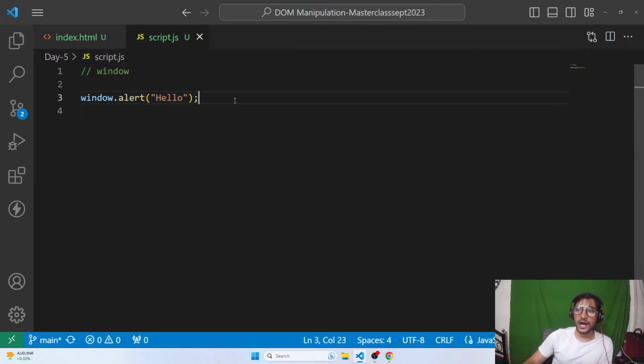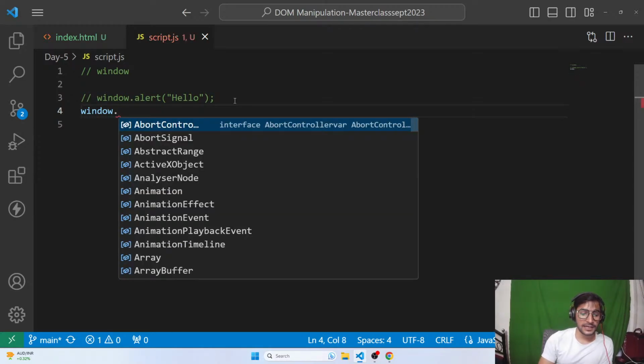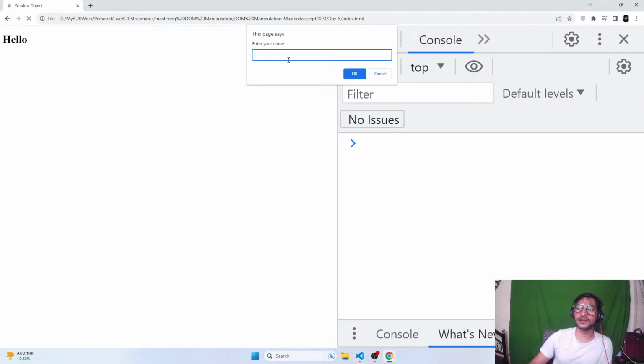Okay. Now, one more box that you have is a very cool box, which you can use to take input, which also comes from window. Its name is prompt. And you can use it for input. So for example, if I put prompt, enter your name, something like that. And here we go, see that?